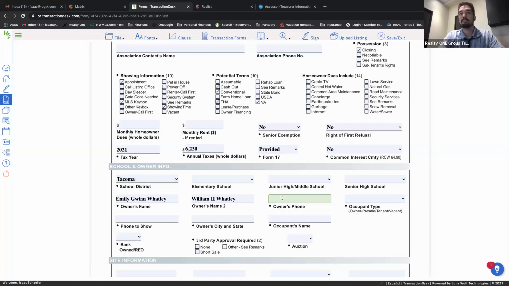Owner's phone number, I'm going to put this as zeros because my clients don't want their phone number being shown. Quick asterisk there. If you do not include the owner's phone number, you are required to upload the Form 7B to the supplements in the MLS. The MLS will fine you if you don't. So it's just a simple form. I'll show you guys that in a minute, but you must use the Form 7B if you are not including the owner's phone number. The occupant's type is the owner.